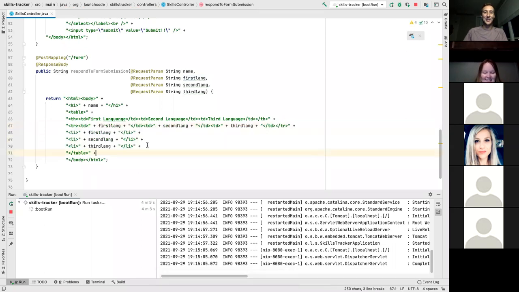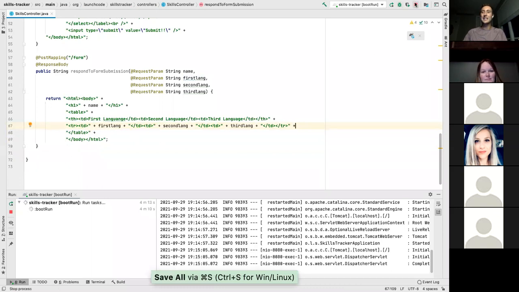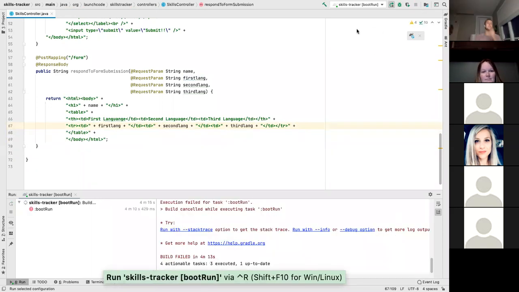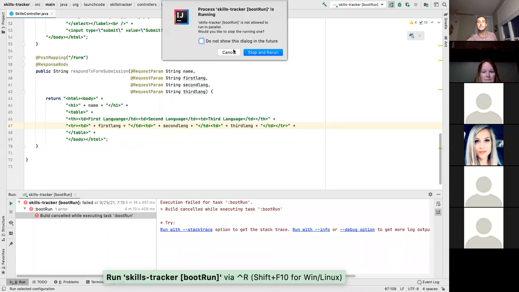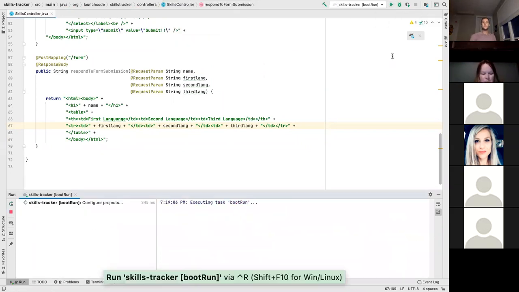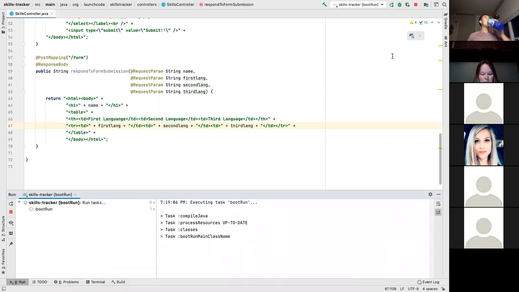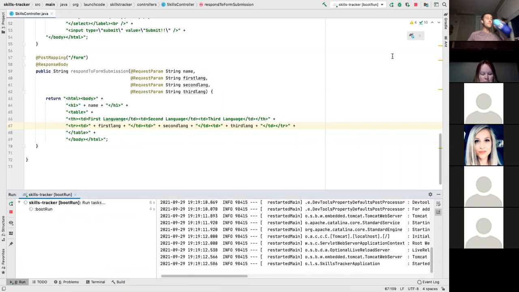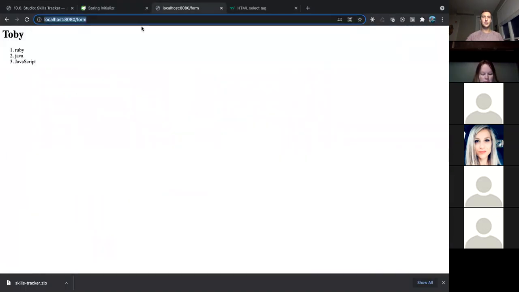All right, here we go. Get rid of those list items. We don't need list items anymore because we are not in that ordered list. We are doing that table. Let's go ahead and stop it and restart and let's see what we have now. Fingers crossed it is still TD. All right, going to form.